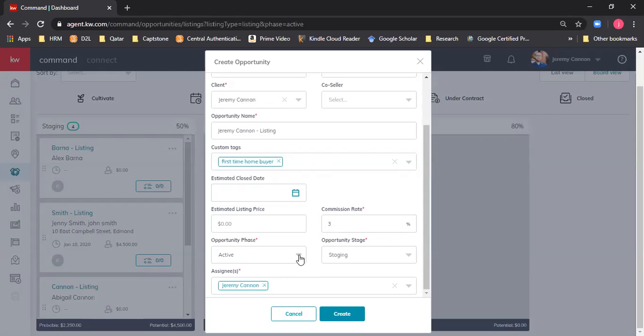Now, for the phase, you can only choose the first 3: cultivate, appointment, or active. You cannot start straight at under contract or closed. So, depending on where you are, if you haven't even had the appointment, we might still be cultivate. If you've scheduled the appointment, you're going on the appointment, we'd probably be an appointment. And of course, active is active on the market, right? Looking for a buyer or for a seller. This is either staging or selling or whatever we've set up here.